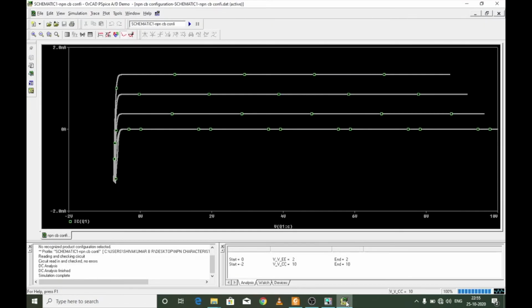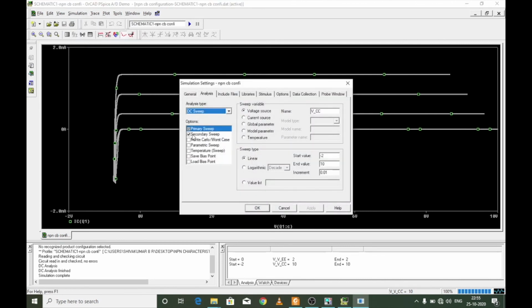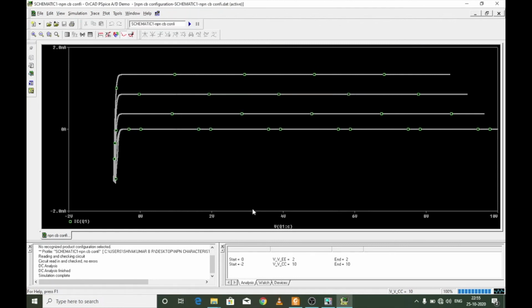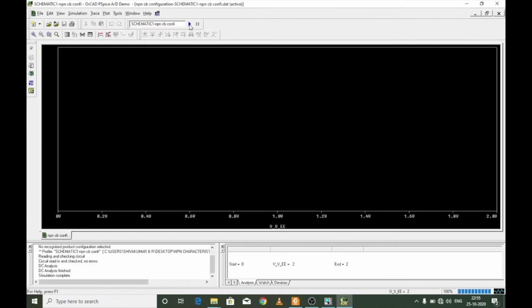So I am going to my simulation profile once again and I am changing the simulation profile settings. First and foremost, I will remove the secondary sweep because it is no more required. Select the primary sweep, select the variable, it has to be VEE here, and vary it from 0 to 2 volts in terms of 0.01. Press apply, press OK, run the simulation.